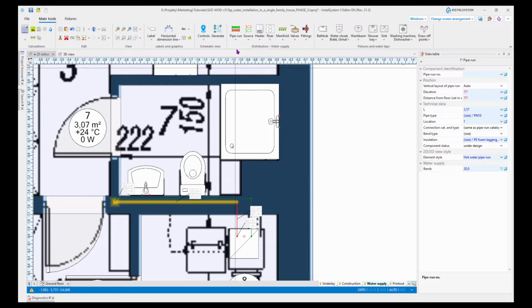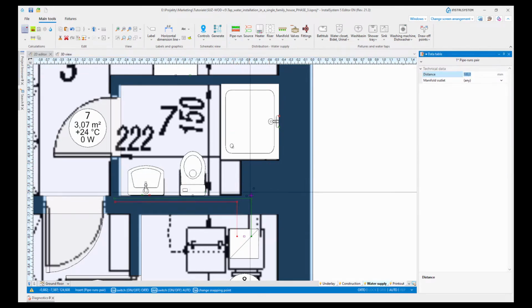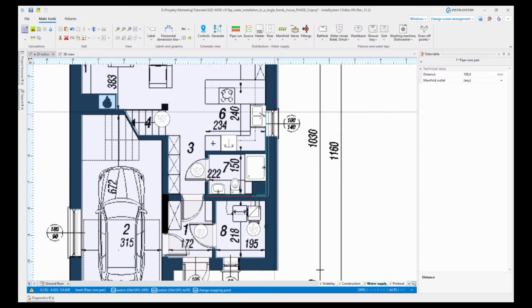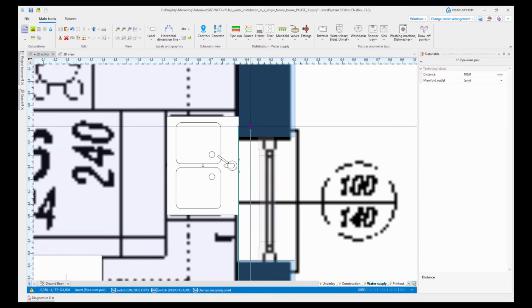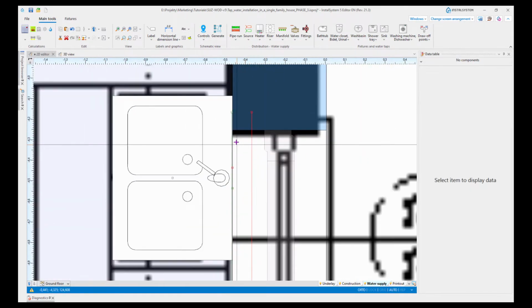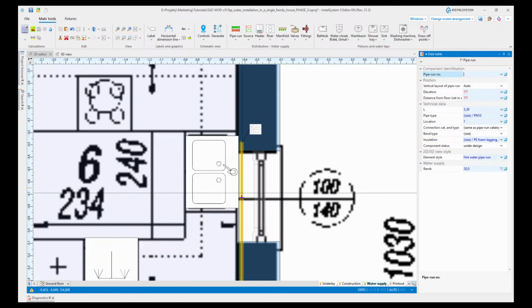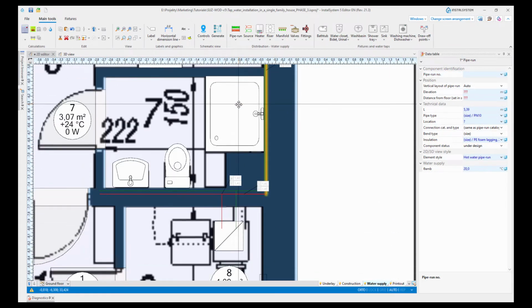And now I will take again the same icon, the same function, start from these points, and go up right here. And again, I will move these pipes a little bit into the wall. I will move them closer to each other. Okay.